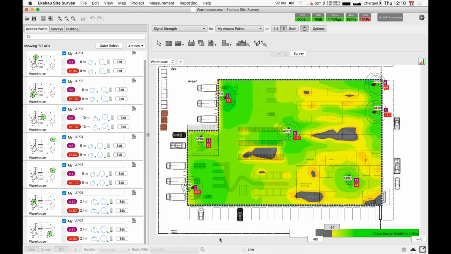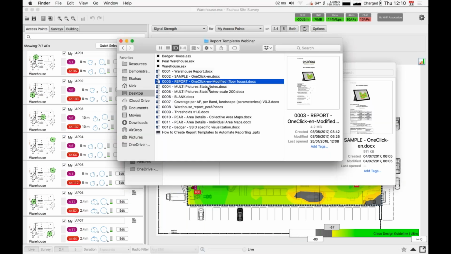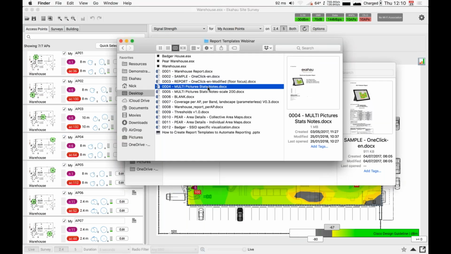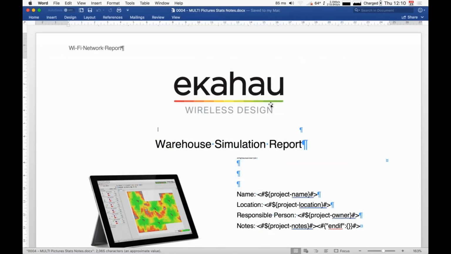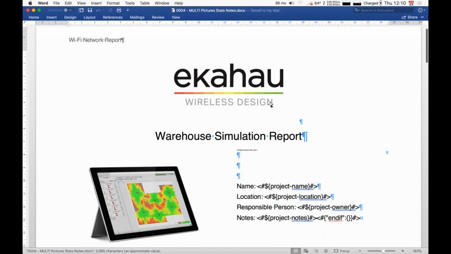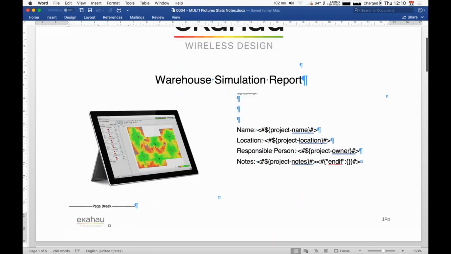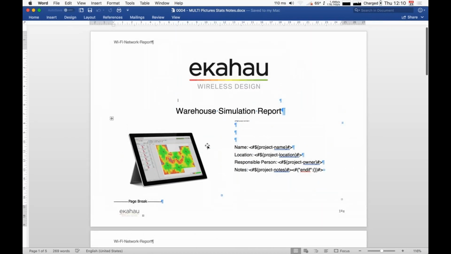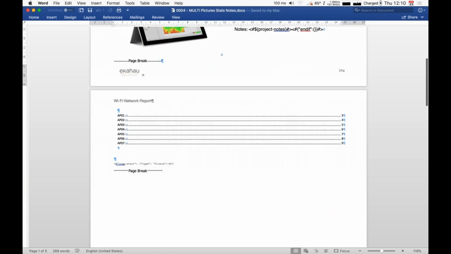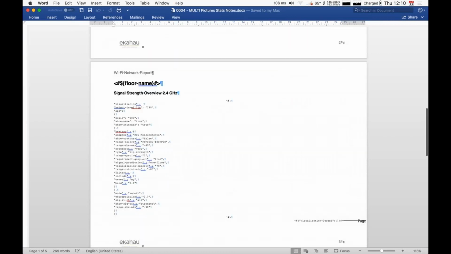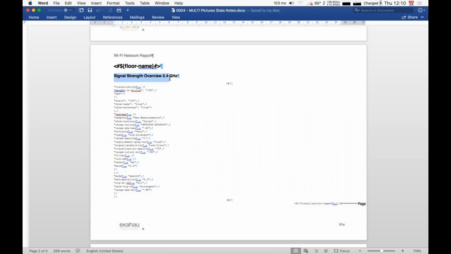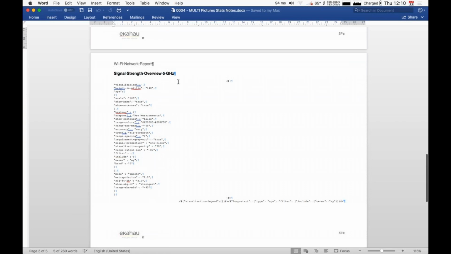Now, using report templates, the source of this template that I'm going to show you now did come from the one-click report, but it's been heavily modified and stripped apart. So let's have a quick look at what it looks like. This is a report template that I've created, and we're just going to walk through what's happening here. So first of all, we notice that this report is landscape. The front cover looks the same. Here is the table of contents. And now we can see that we're going to get a signal strength overview of the 2.4 gigahertz band. And then we're going to get a signal strength overview of the 5 gigahertz band.